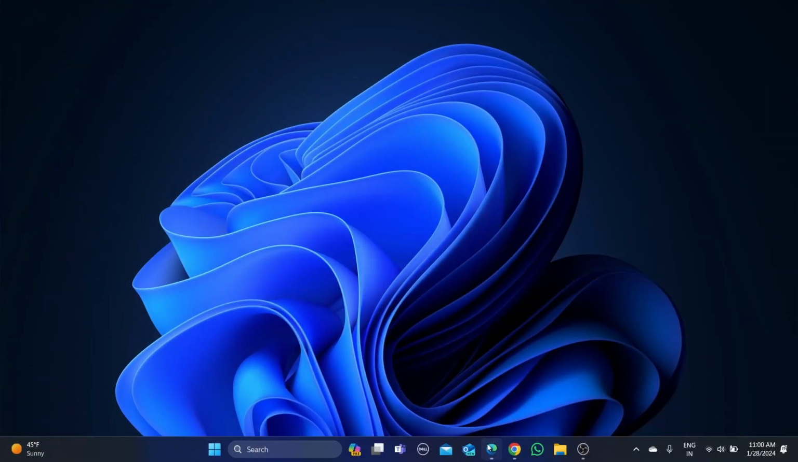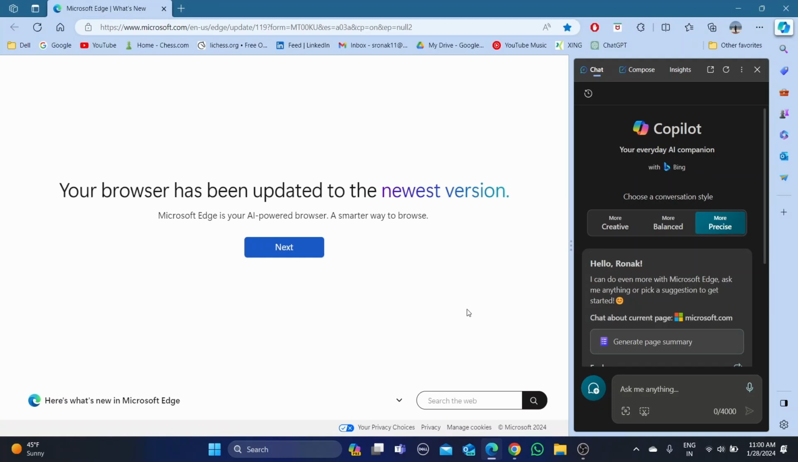You can see that Microsoft Edge has been installed and it is updated to the latest version. You need the latest Windows update as well as the latest update for the Edge browser app. Now, when you have the latest version installed, you can see in the top right corner this Copilot feature, and I would like to show you different features which you can use.